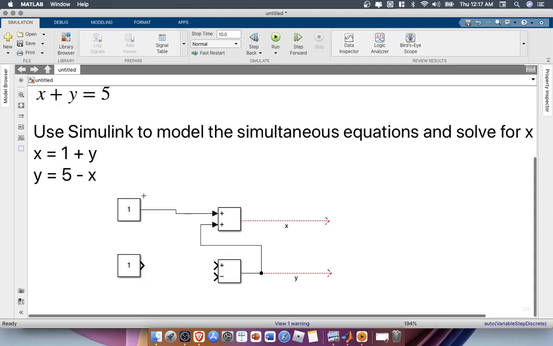For my next constant, we change this to 5. 5 is connected to the positive, and x here is connected to the negative. Take note, when connecting to a line, you can just click here and then connect that to the line. In this case, this will be 5 minus x.